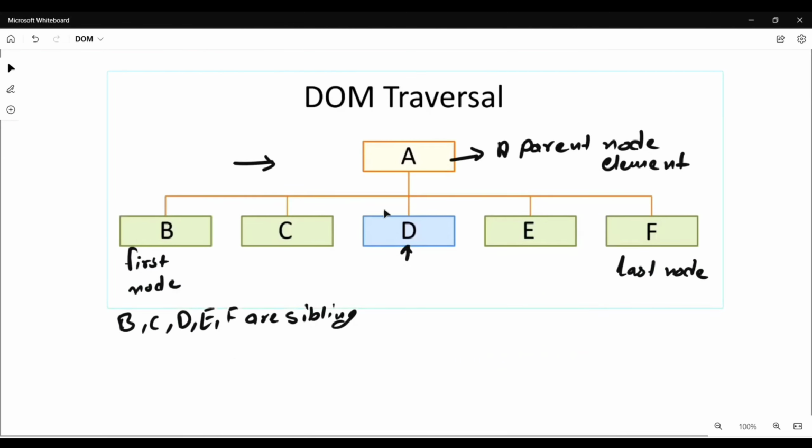For example, we are targeting D. If we want to know the next of D, we can clearly see it is E, and if we want to know the previous of D, it is C. Why? Because we are moving from left to right. That's why after D we have E, and before D we have C. That's why it is previous and next, and these B, C, D, E, F are all our siblings. Now let's see how we can practically implement this.